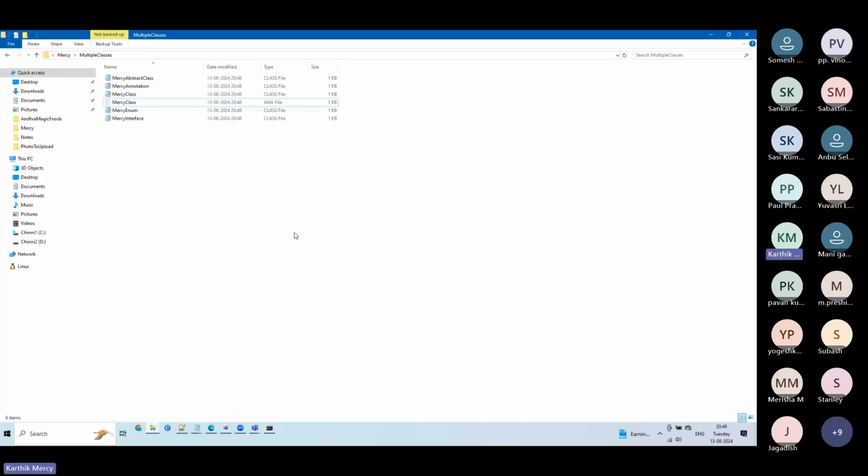Now let's see what magic had happened in the folder, by the way. Guys, you can see this. I have a single Java file, but I have 1, 2, 3, 4, 5 .class files that got generated. What are those .class files corresponding to? Those are corresponding to an abstract class, an annotation, a class, an enum, and an interface. All right. So there are 5 .class files and only a single .java file.